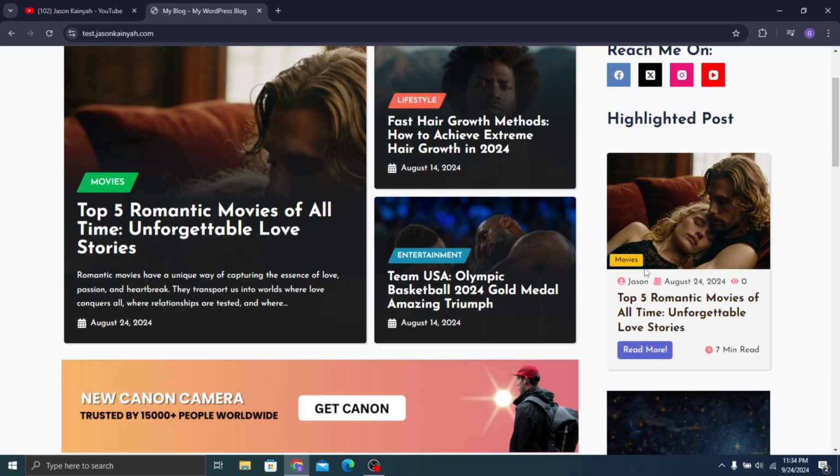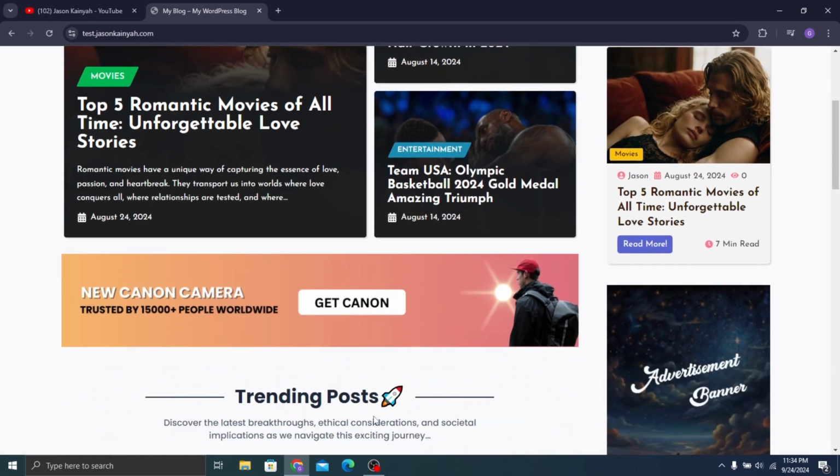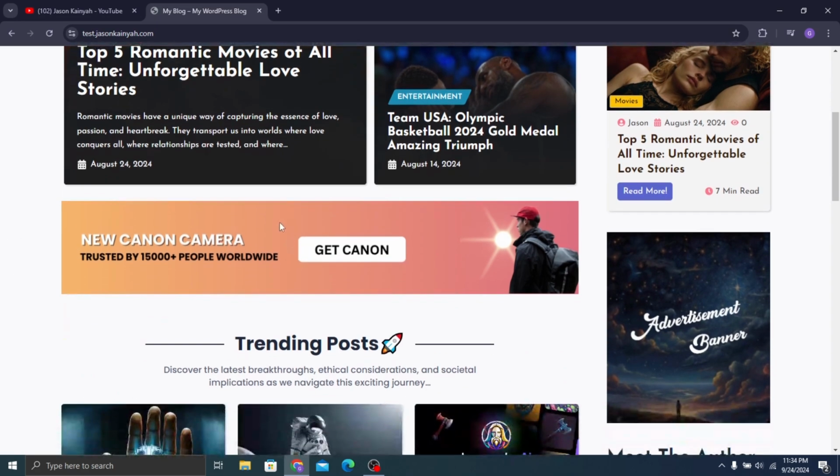We have the featured image, the category. Then we have the user or the author, the dates, the number of readers, the post title, the button, and then the post length or the time it takes you to read it. All right, so here we have our first advert, which is a kind of short banner. All right, I'll show you where you can create this as well.